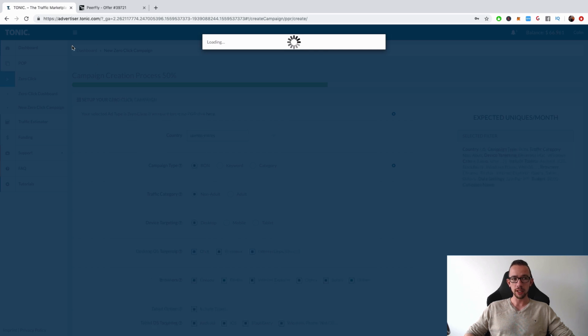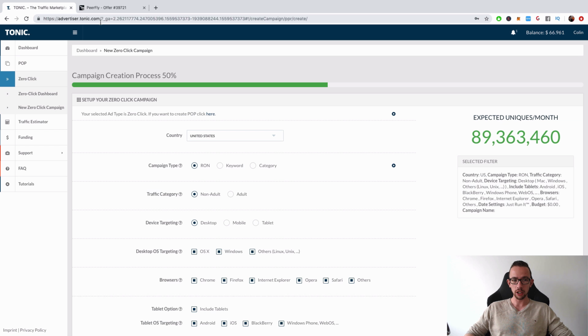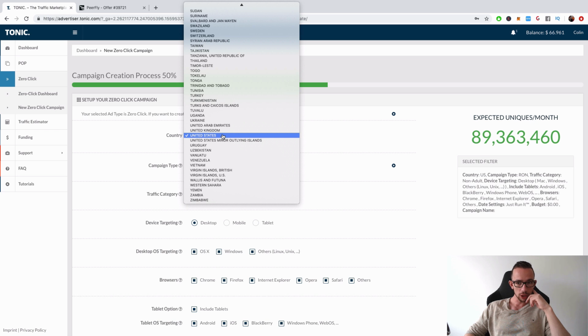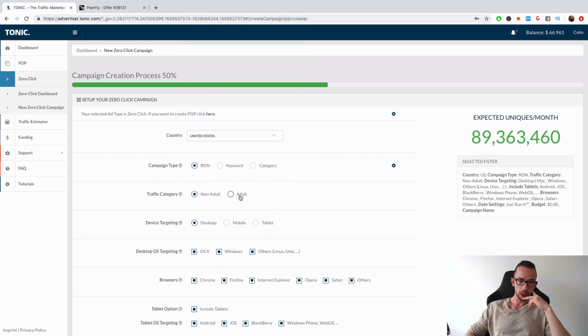I am obviously in the advertiser Tonic, advertiser.tonic.com. You can sign up for free. Campaign creation process 50%. All right, so first we're going to look at the country we want to target. Do we want to target multiple countries? Is that possible? What do we want? So you have this whole overview of settings you can do.